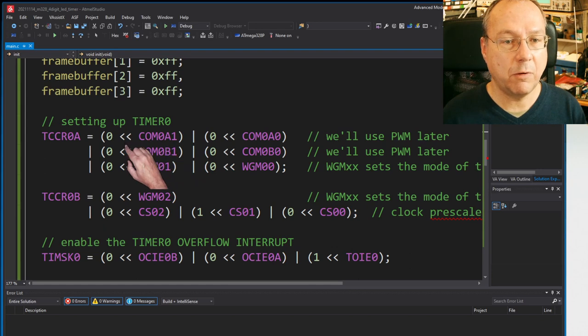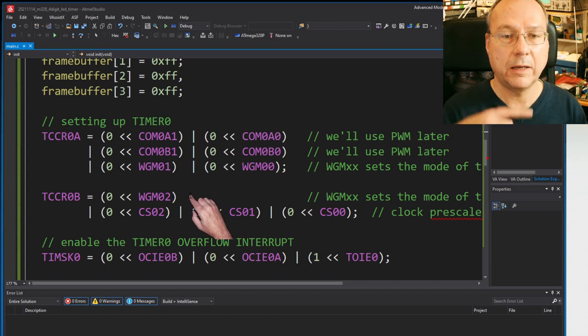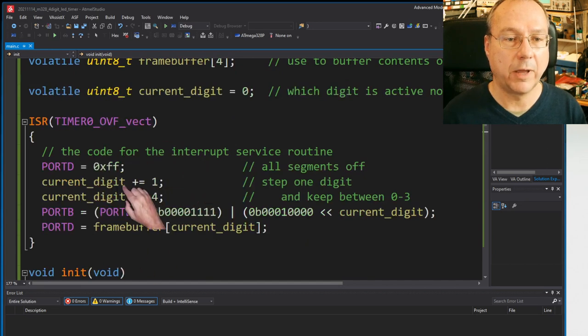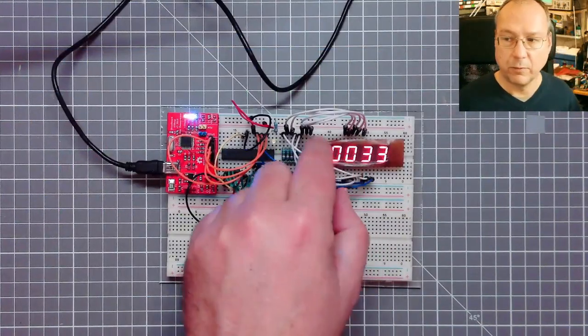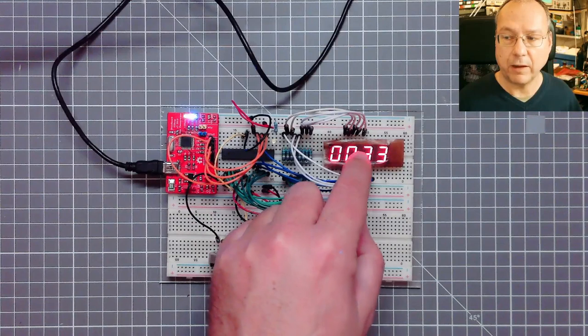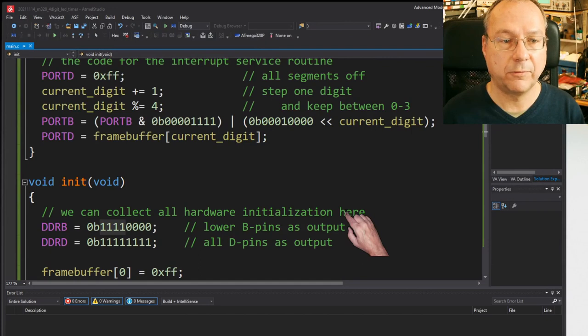Setting up timer 0, I'm not using the timer 0 PWM functions. We will come to this in a second. For the waveform generator mode, I'm selecting mode 0, which means the timer will count from 0 to 255 and restart at 0. And every time we get an overflow, we will get an interrupt, which will then go into our interrupt service routine and move the display 1 digit to the right, and then the next, and then the next. So this is nothing new. We had similar things in lab 4 as well.